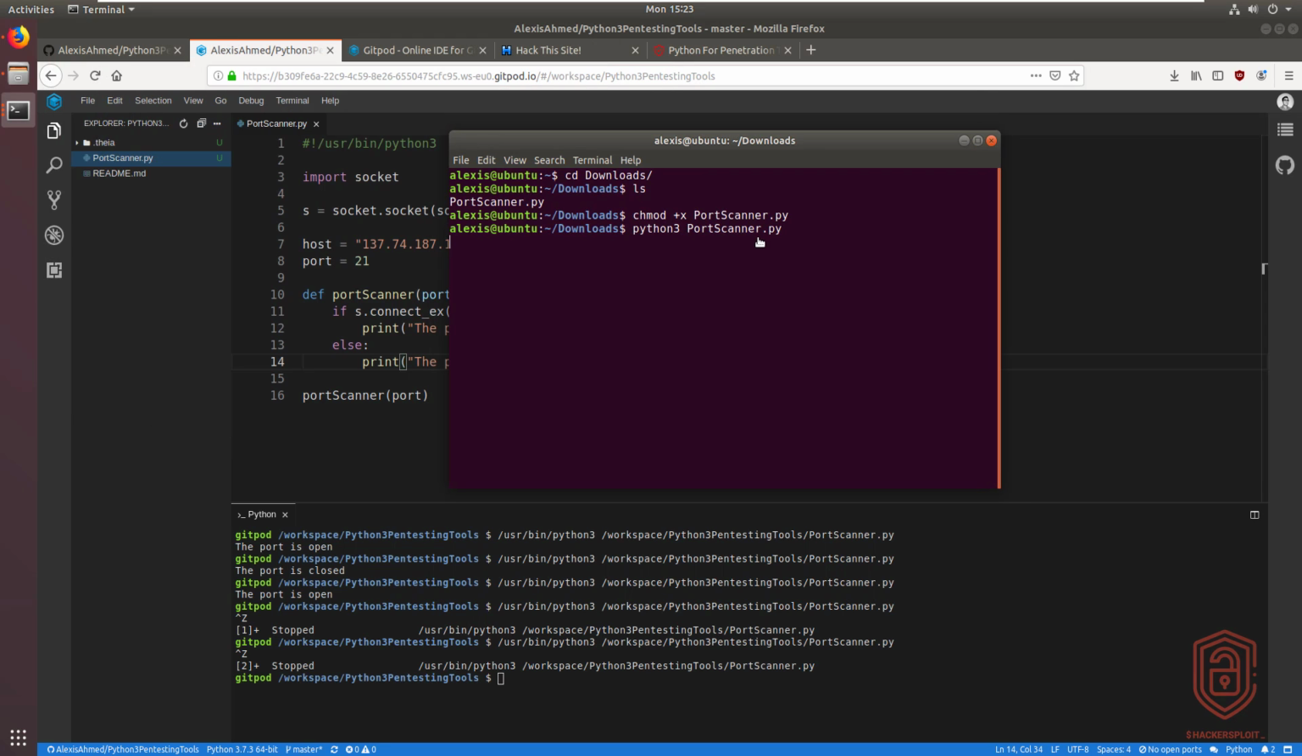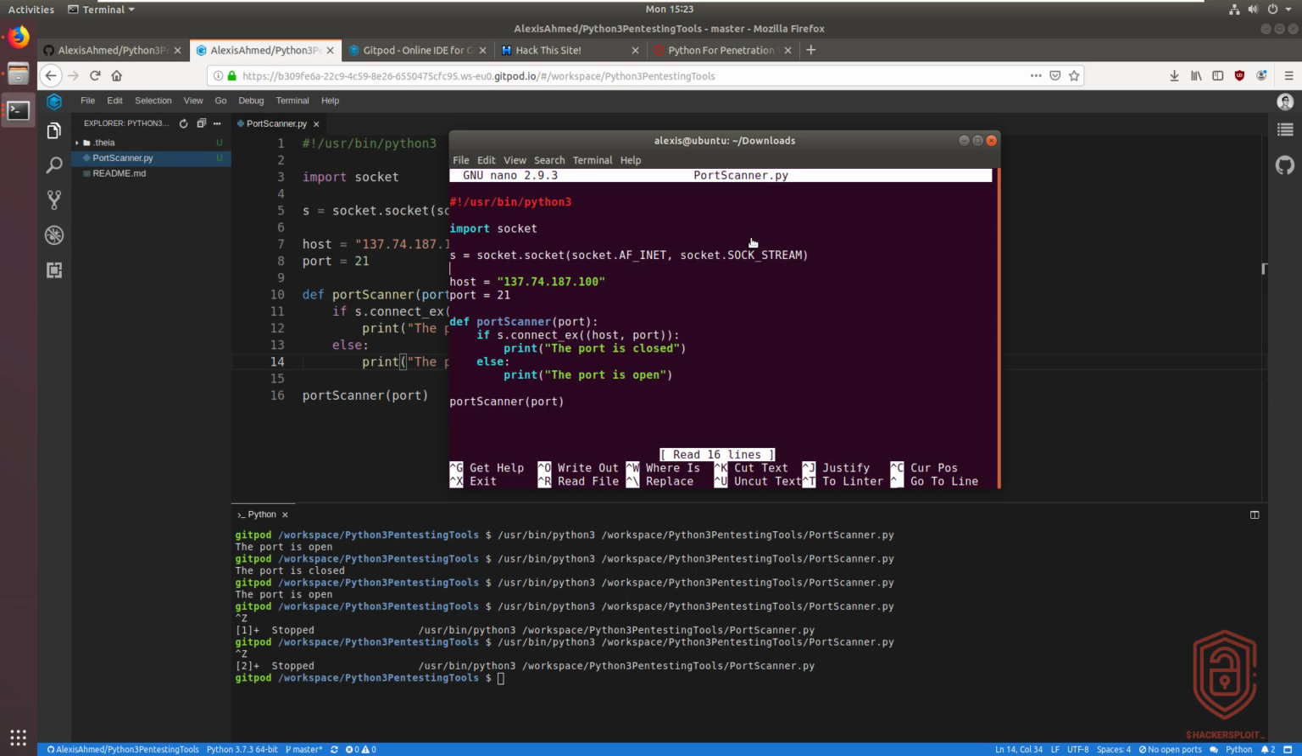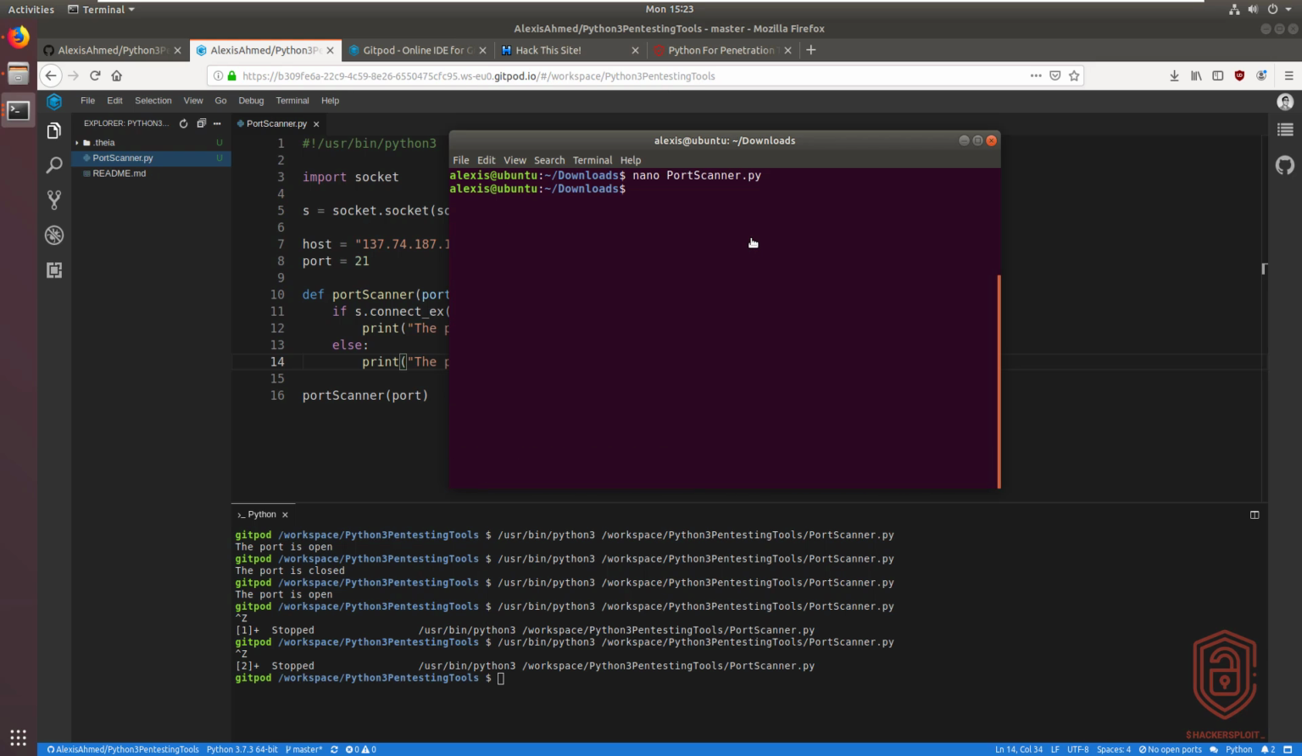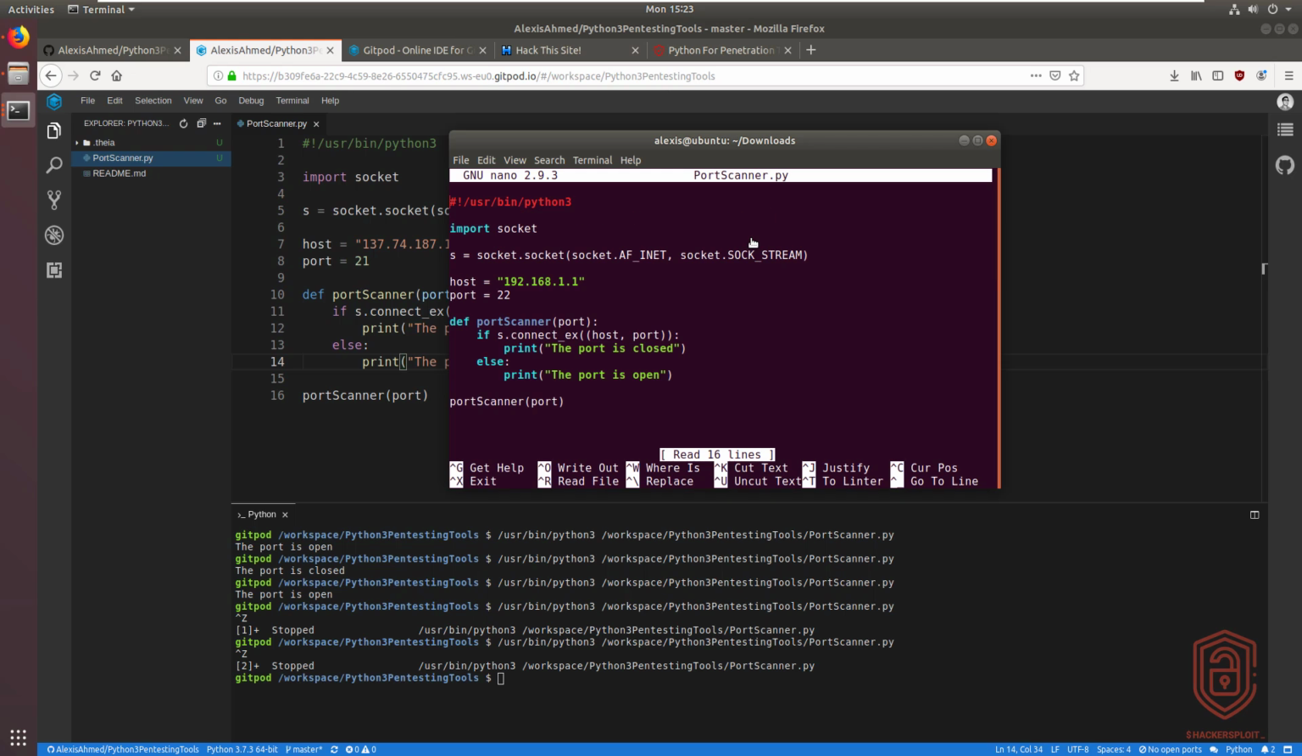Of course, we need to change the code a little bit here. So before we do that, let me just clear this out, nano, and we will say port_scanner, and let's change this to maybe my router IP address, and let's check if we have the SSH port open, 192.168.1.1, and we'll change this to port 22. Hit enter, and we'll again repeat the same thing, and the port is open, which is excellent.